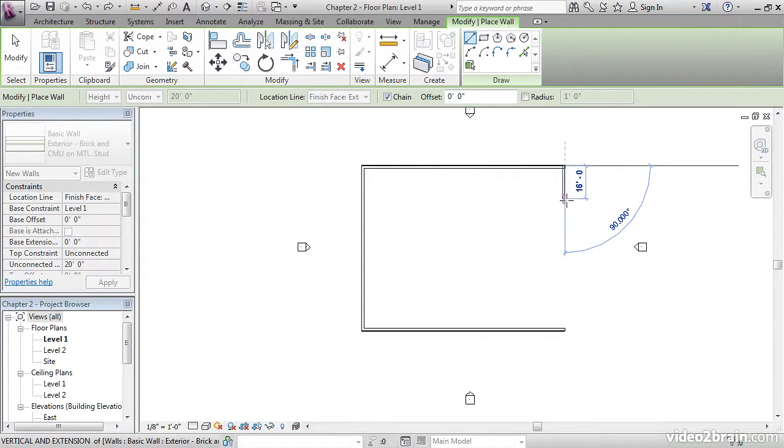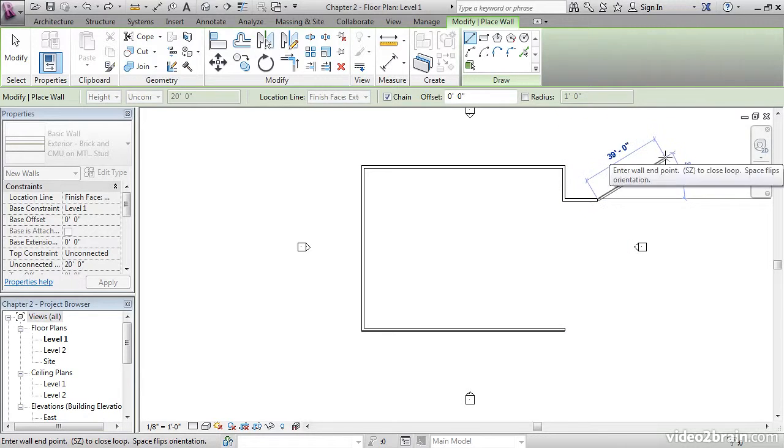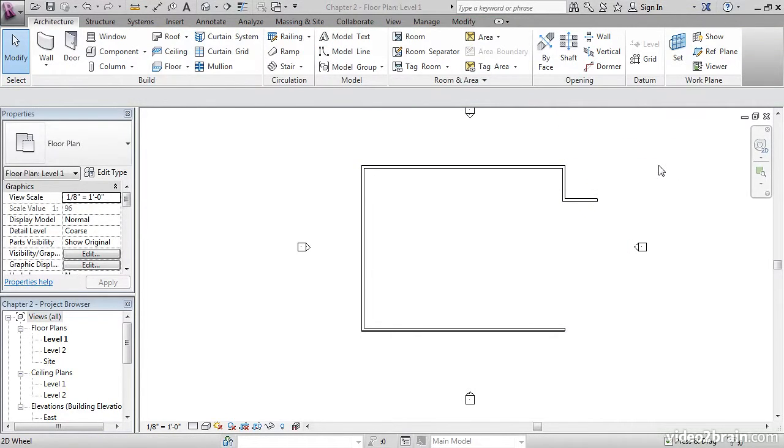Bring your cursor down in this direction and type in 16 and hit enter. Move your cursor in this direction, type in 16 and hit enter. To get out of the command, press escape a couple times. Awesome. We now see how to interact with Revit. It's as if there's layer upon layer in terms of object properties and commands within commands. Luckily, it's laid out in a logical format. We were able to examine a wall's properties and place that wall in the drawing window.